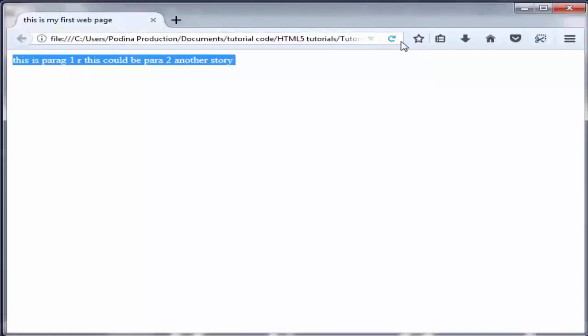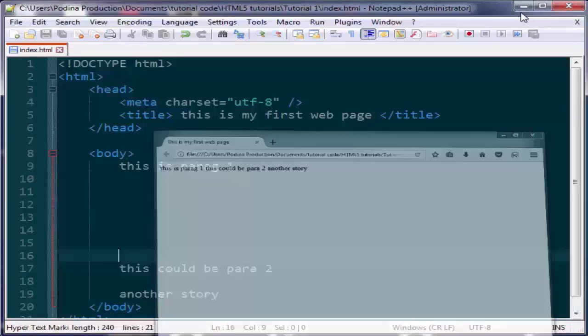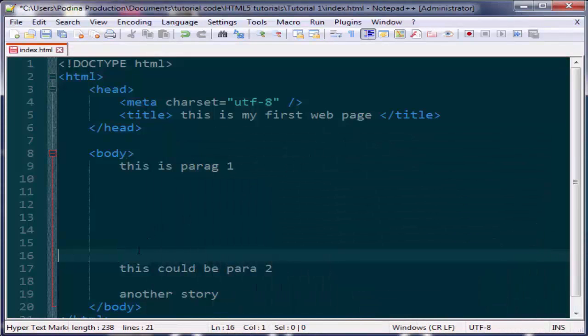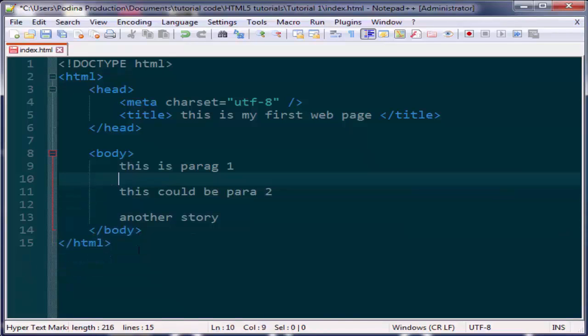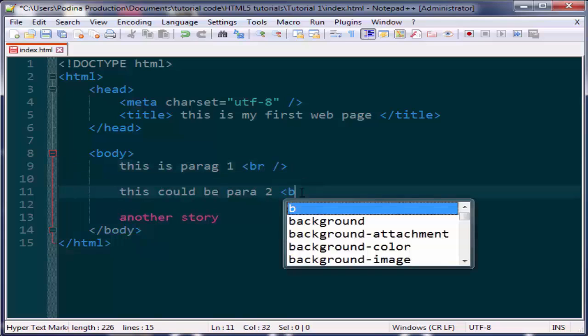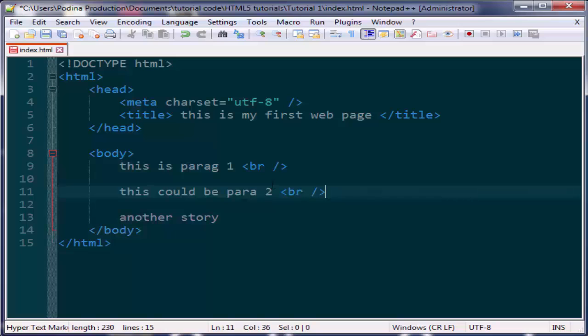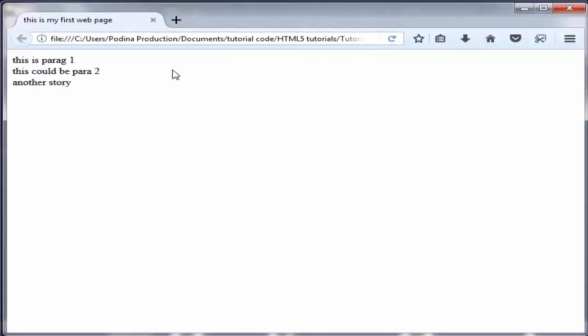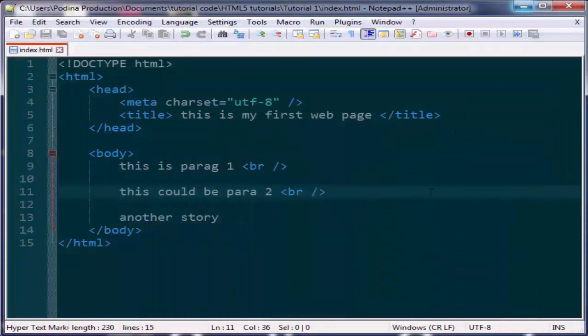That's why we use these things called tags. They basically tell HTML how to mark up the text inside of them. To break down one line, we use the break tag, which is BR with a /, just like that. If I want to break down another line, I put one there as well. Now when I save this and click refresh in Firefox, you can see we've got this on line 1, this on line 2, and line 3, all on their own separate lines.